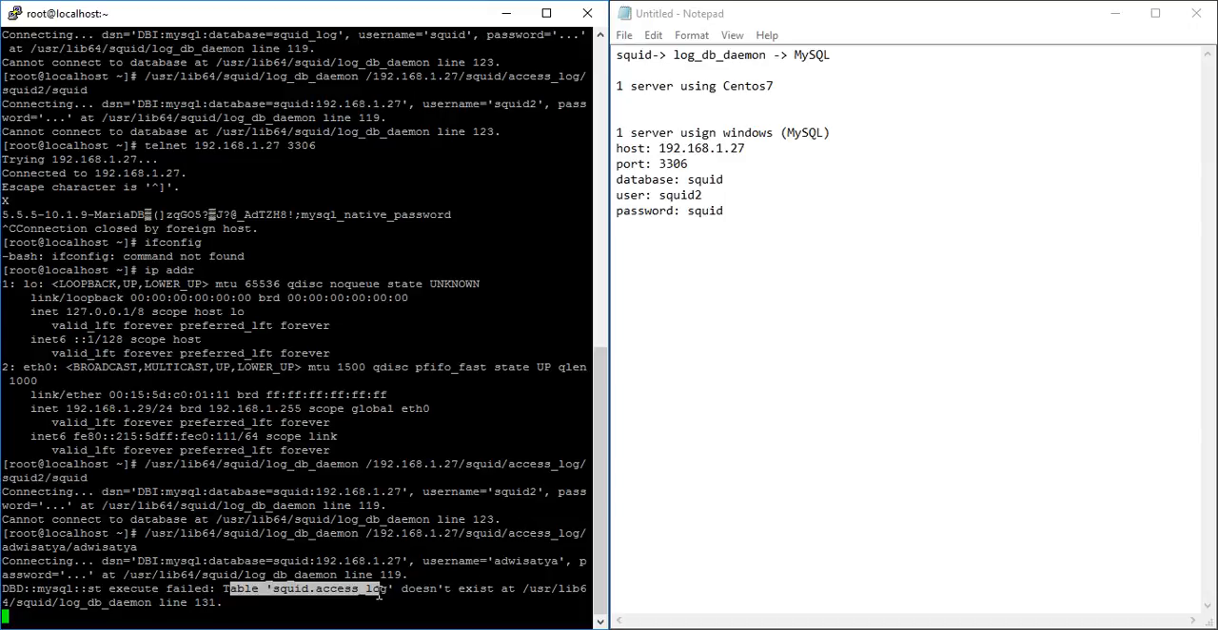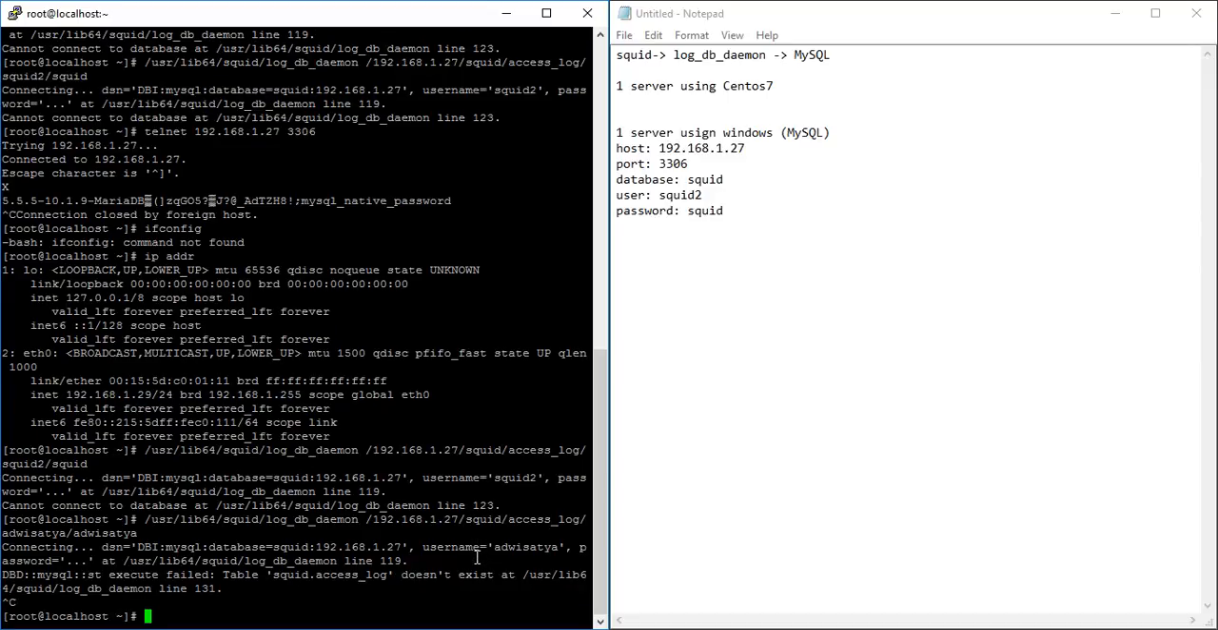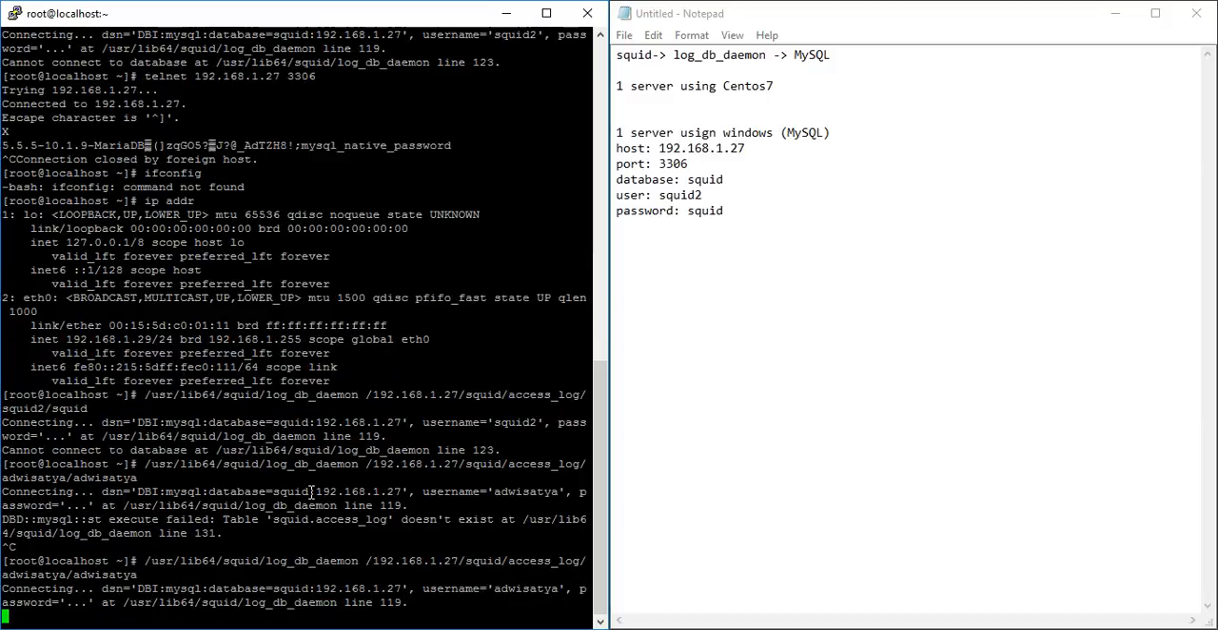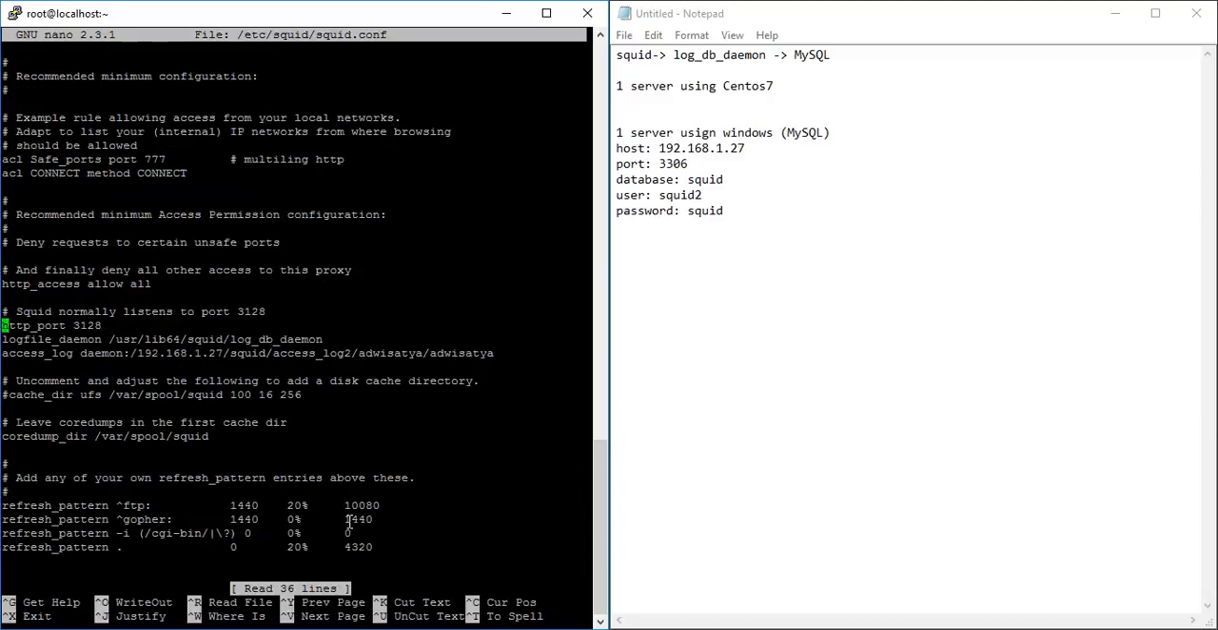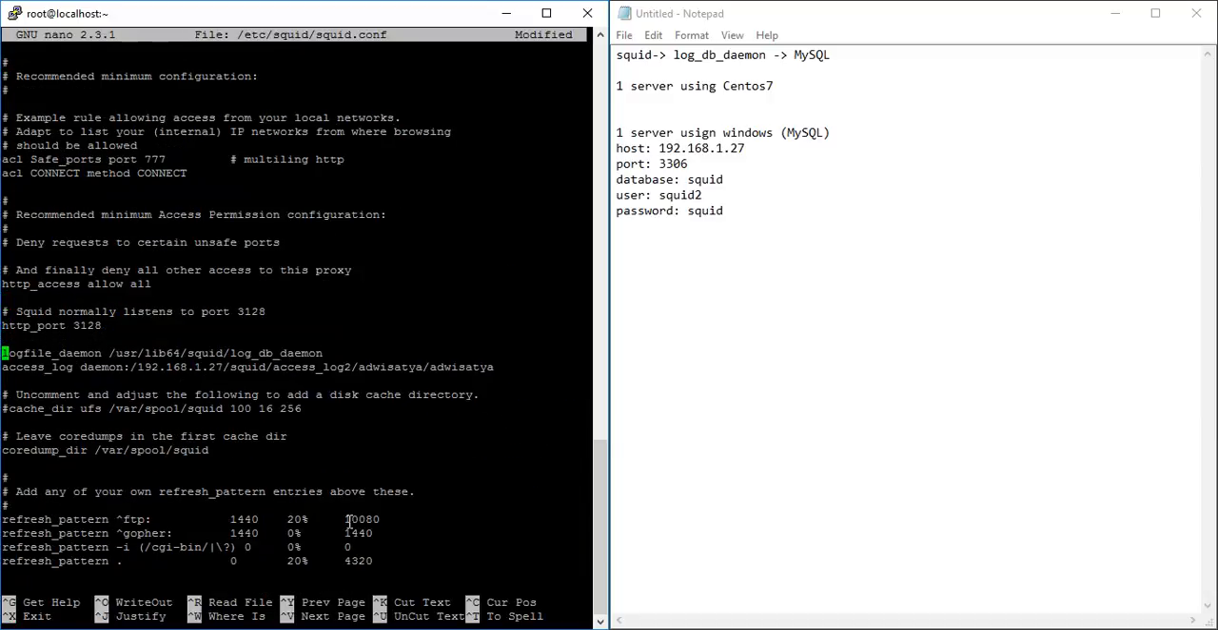And you can see that the access log doesn't exist yet, but after the first execution of the script, the access log database will be created, so you won't see the error like that again. After that, if you are sure that the connection has no problem, let's configure Squid by editing the configuration in /etc/squid/squid.conf, and you just need to define 2 lines in the configuration.